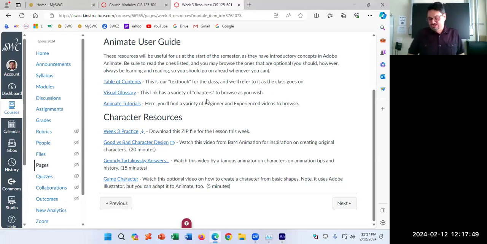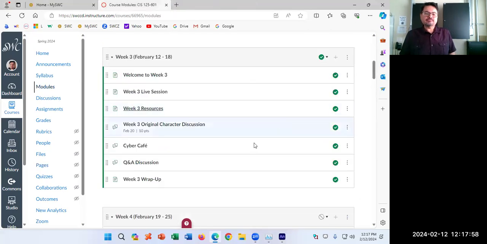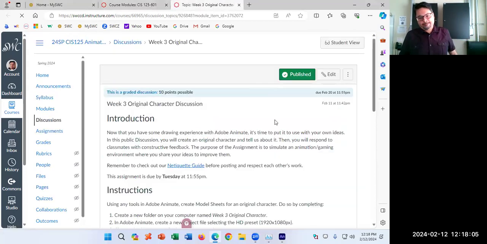Extra material is always useful, not just what's in the class. You should also be practicing with it, playing with it outside of class just to get more comfortable with the software. All right, the assignment. Again, we're going to do the lesson so that we can complete the assignment, but let me preview the assignment.